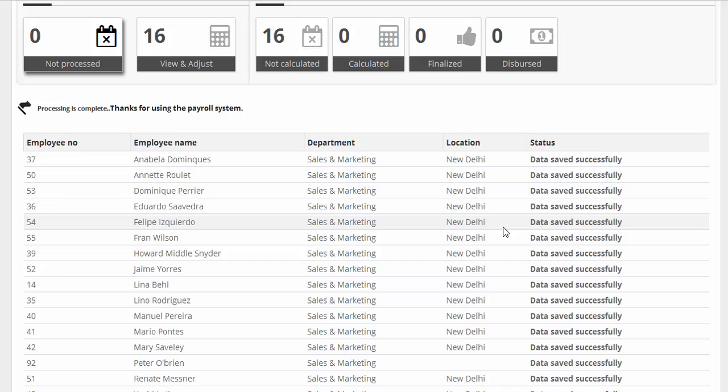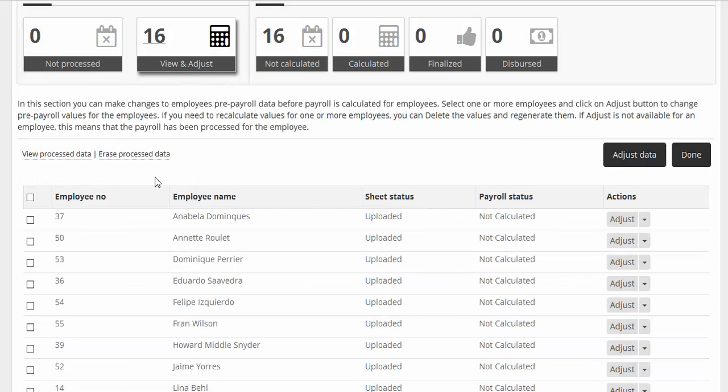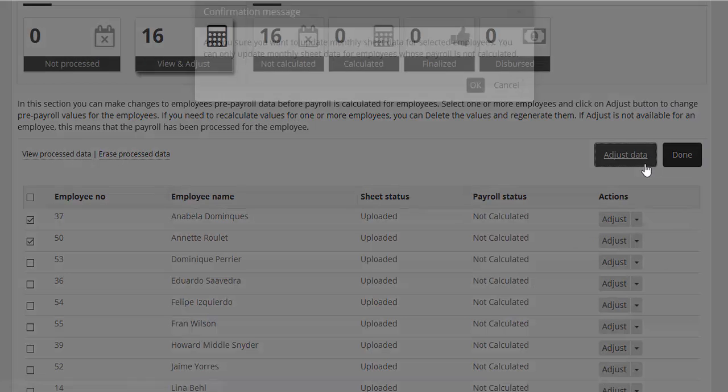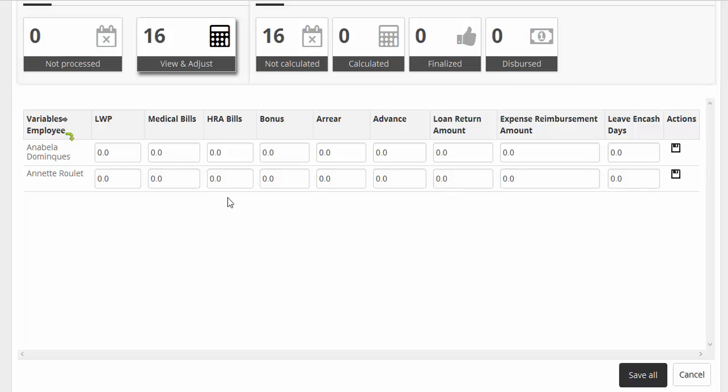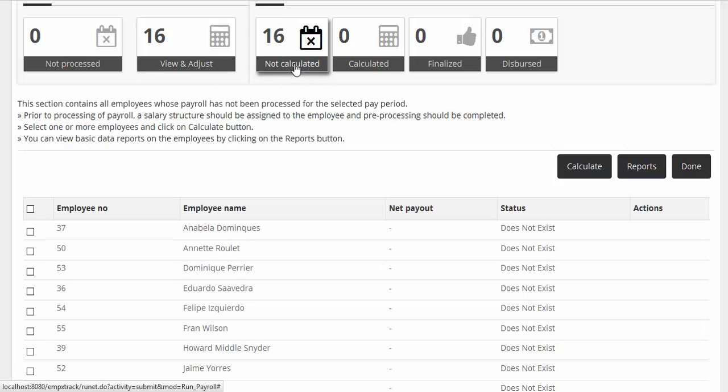The payroll system can pull data from different areas such as attendance, loans, exit days worked, arrears, and sets up the data for payroll processing. To view the processed data, select a few employees and click on the Adjust link. All the adjustment variables show up and you can change values if required. Now we will process the payroll for these employees.